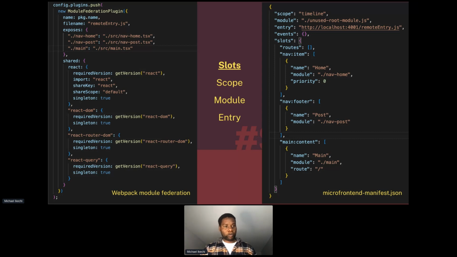Okay, so this is what the Webpack config looks like on the left. You have the name, file name, and exposes. The name is the scope, the file name is the entry, and exposes are the modules. So this tells us how we translate into the manifests on the right.